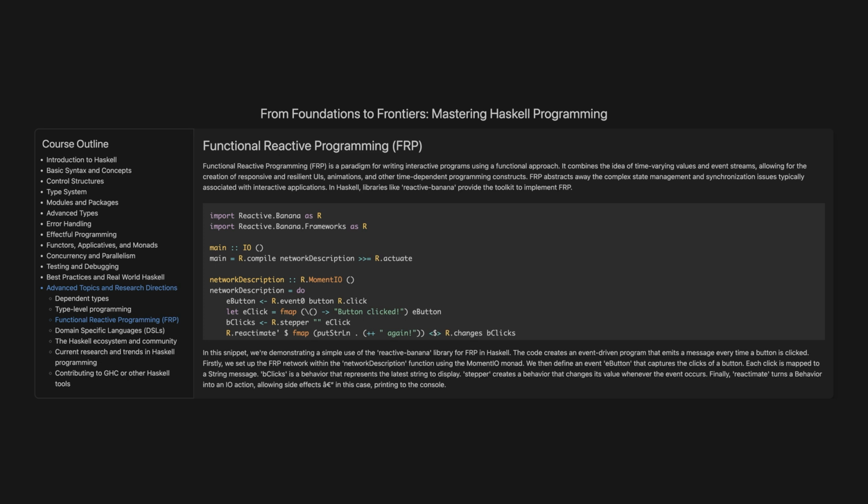In this snippet, we're demonstrating a simple use of the Reactive Banana library for FRP in Haskell. The code creates an event-driven program that emits a message every time a button is clicked. Firstly, we set up the FRP network within the network description function using the MomentIO monad. We then define an event eButton that captures the clicks of a button. Each click is mapped to a string message. bClicks is a behavior that represents the latest string to display. Stepper creates a behavior that changes its value whenever the event occurs. Finally, reactimate turns a behavior into an I/O action, allowing side effects, in this case, printing to the console.